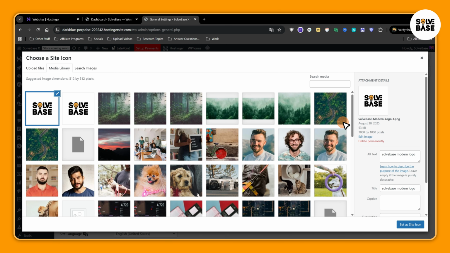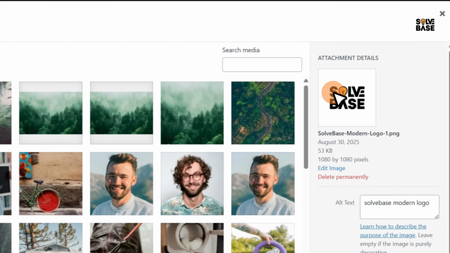Once done, you can make it 512 by 512 as well, or you can leave it as it is, 1080 by 1080 pixels. If you want to make a squared logo image, you can go over to Canva or Adobe Express to do it. Here I'm going to click on edit image.